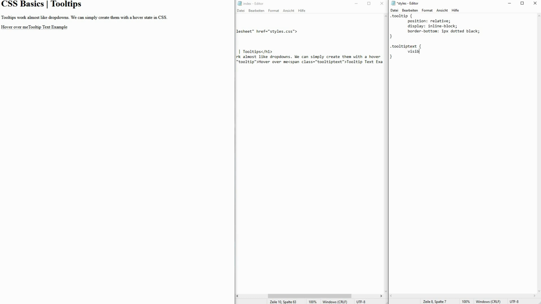Now you can get rid of the tooltip text by adding visibility hidden. And in this case, I want to use this parent selector, so .tooltip .tooltip text. Just in case you use a different tooltip later on, you don't want to have that mess up your code.